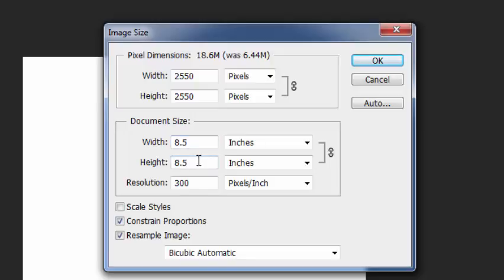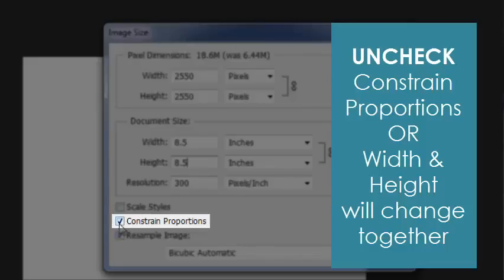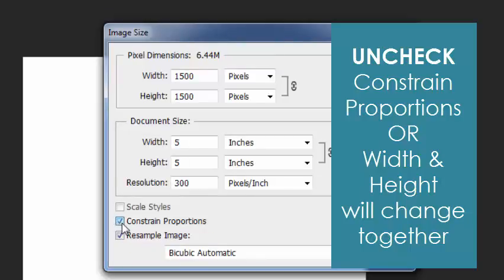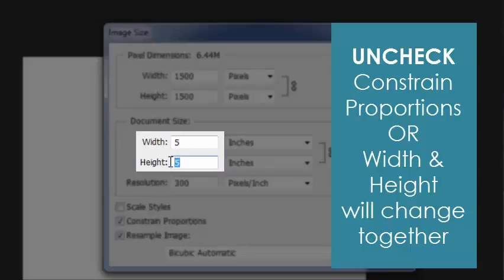Now, make sure that if you want to change your image completely, you uncheck this constrain proportions box, because otherwise, if I tried to change this height to 11, notice it's not going to let me do my width.